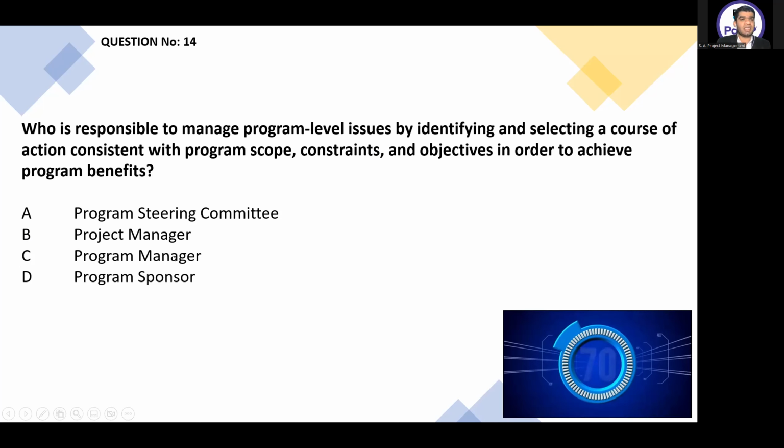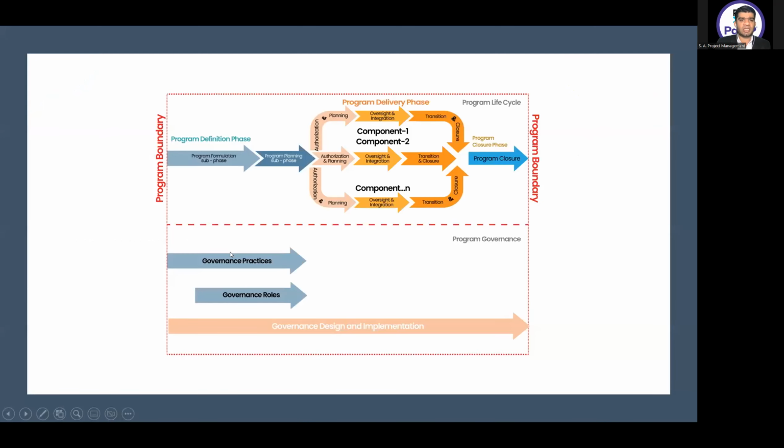The correct answer is C, because if this is a decision-making thing, it will be with the steering committee. If it is an accountable level thing, it will be with the sponsor. If it is only responsibility, it is directly with the program manager. Is this concept clear to everyone? Any questions till now?